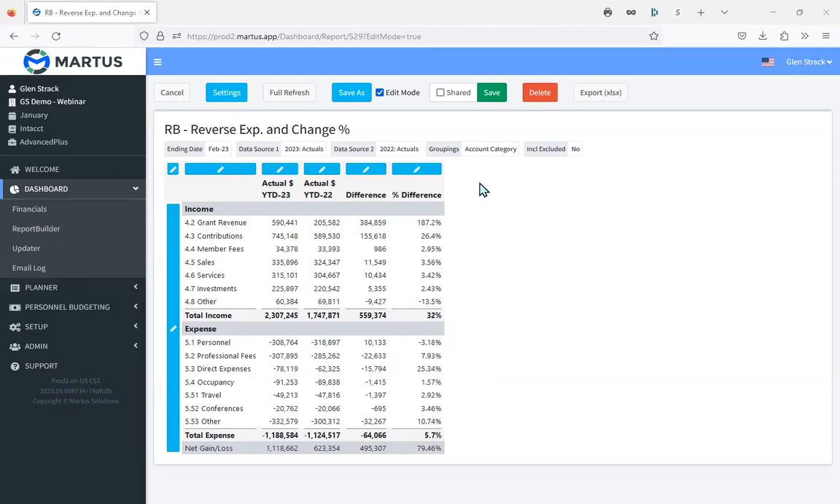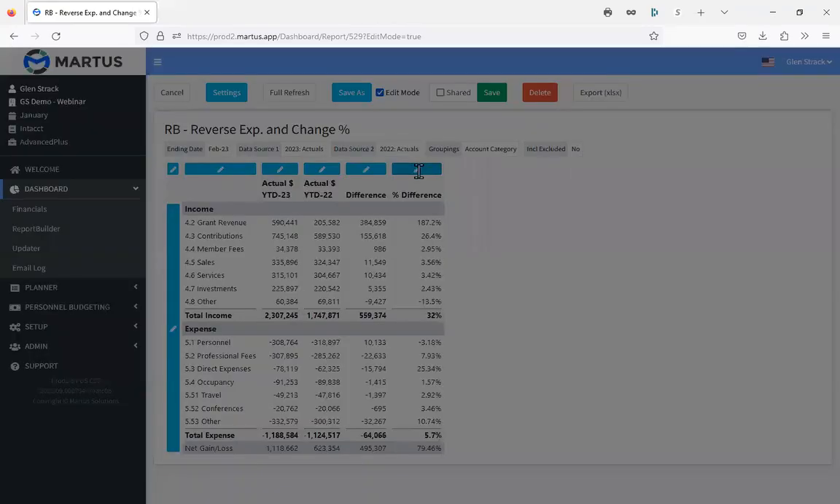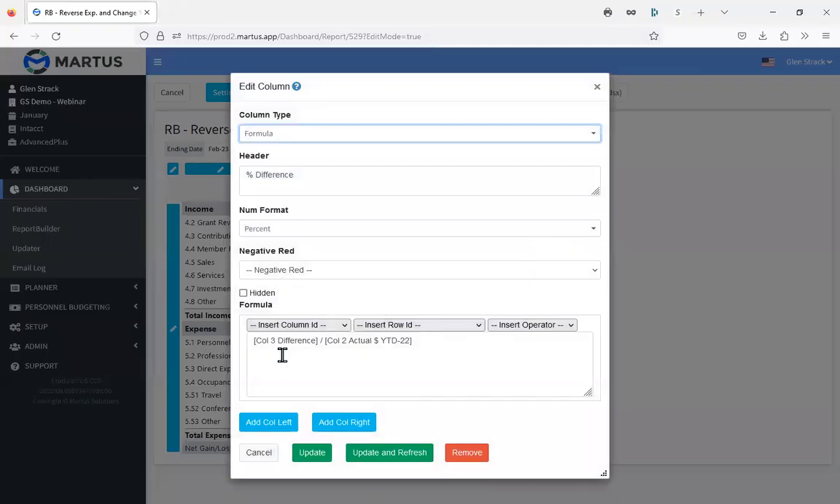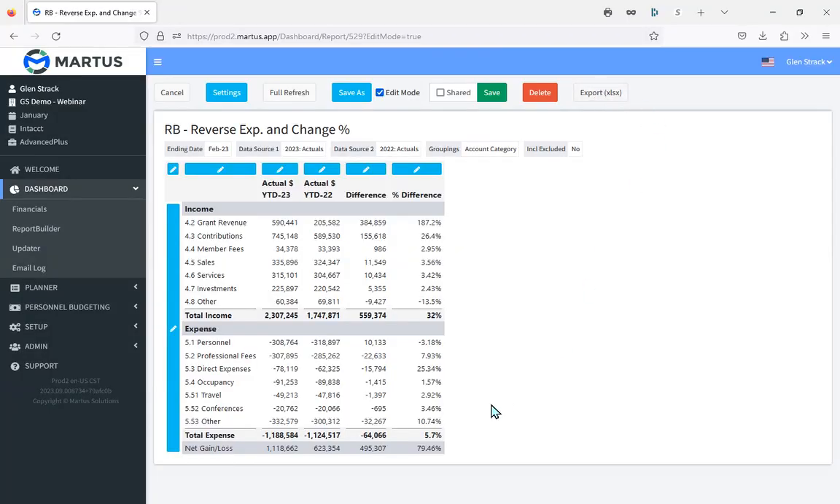Where we run into an issue is with this percent difference. And this isn't always the case with percent. There are percents that work perfectly, but let me show you in this case, in case you run into this. So this formula, the percent difference, is taking the dollar difference divided by the original amount from the prior year. It's just the difference divided by the origin, in essence.